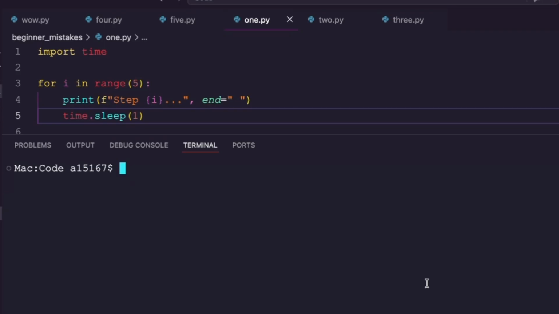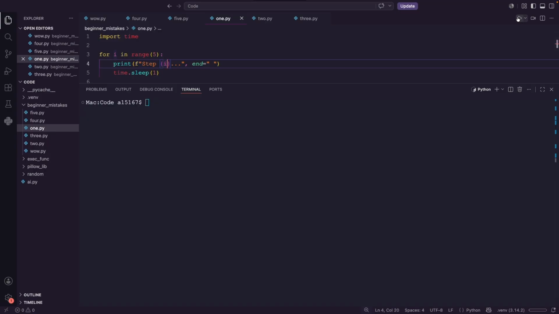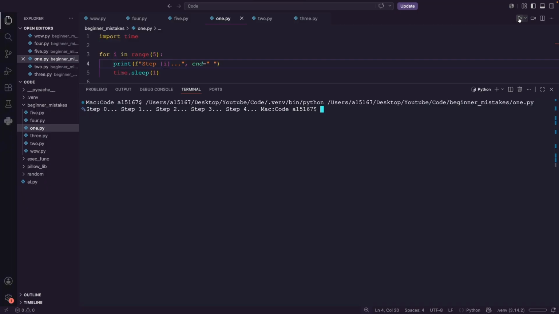So as you can see here, what we want to do is print step 1, step 2, step 3, step 4, step 5 in order with a 1 second interval in between them. But you'll see that when we run this, it just waits 5 seconds and then it prints out everything in one go. We don't want that. We want it to do this, then wait a second, then this, then wait a second, and on and on. So how do we change this?